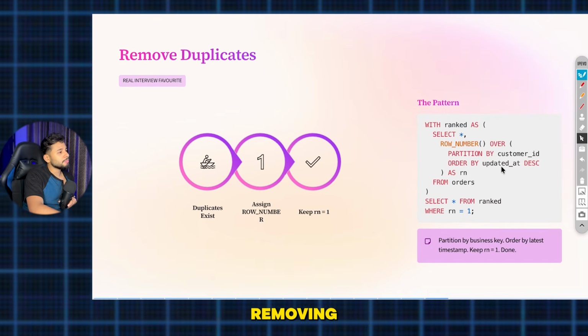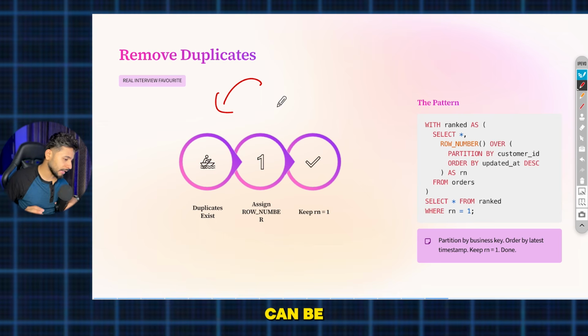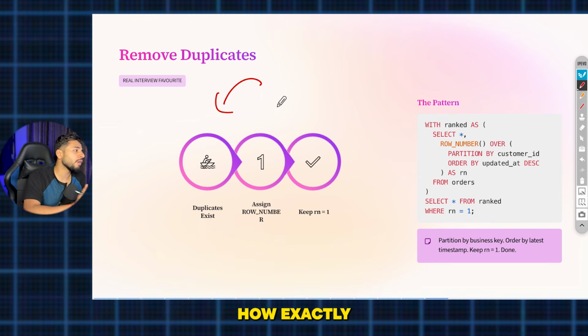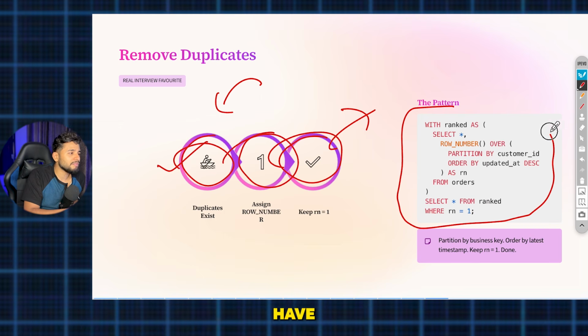Next thing is basically removing duplicates. We already talked about this. Removing duplicates is very, very important because it is one of the very common real interview questions that can be asked to you: how exactly will you remove the duplicates from my table? So how will you do it? First I'll figure out that duplicates exist. Next, I'll assign a row number to each row, and I'll only keep the rows where the row number is equal to 1.